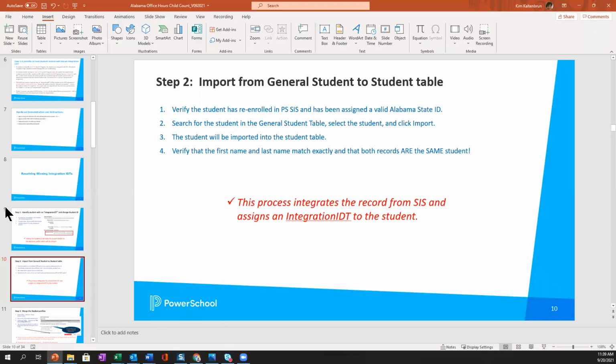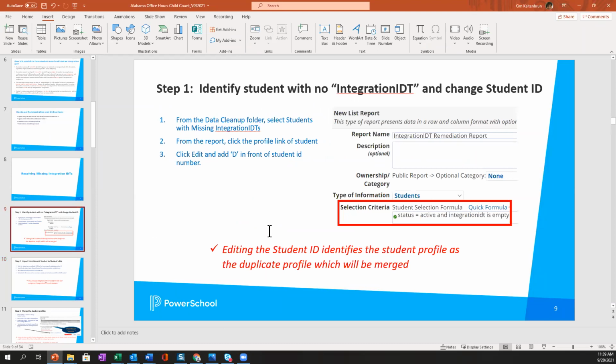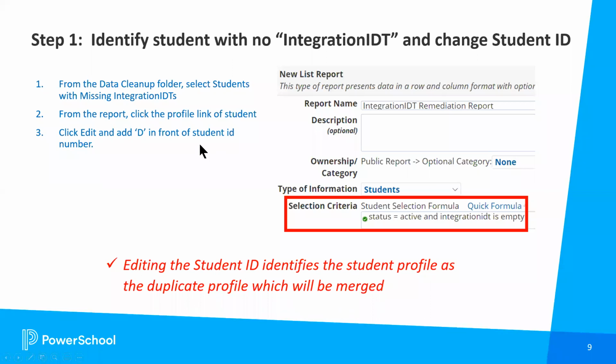So we are going to talk about what you would do and how you would fix it. You'd run your report. First thing you want to do, you click on the profile link of the student, and it's going to take you to the student's profile.